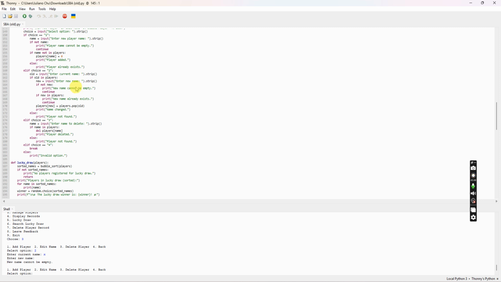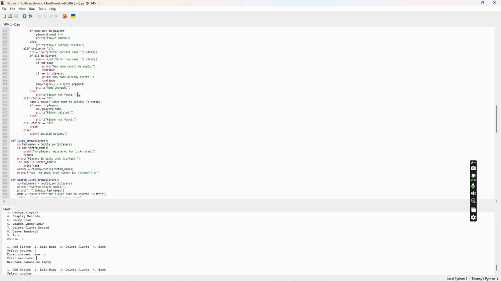the system will print new name cannot be empty. So I just press the enter button here, and the system prints new name cannot be empty. So if the new in players, the new name already exists.